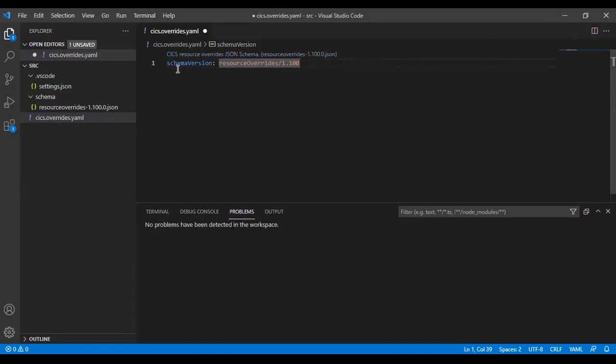You can see that the second thing it did was it automatically took this CICS schema version. It automatically gave it a value because it knew it only has one value for the schema version when you're using this JSON schema file. And it's pre-populated the value, so we're all set, ready to go.